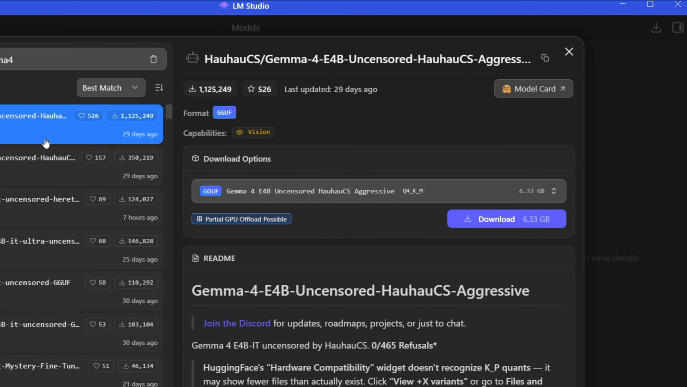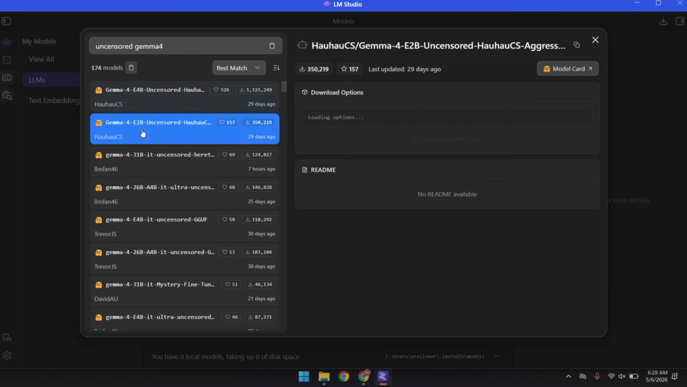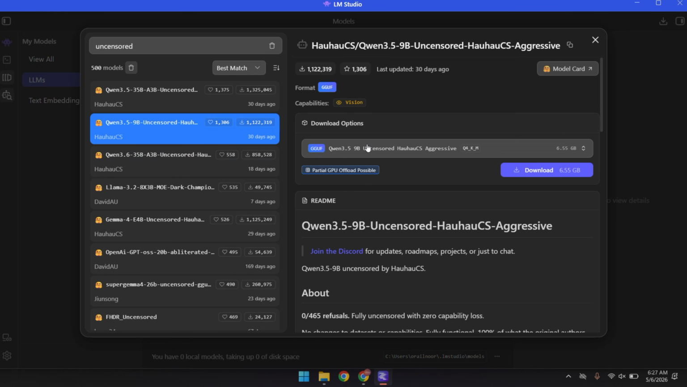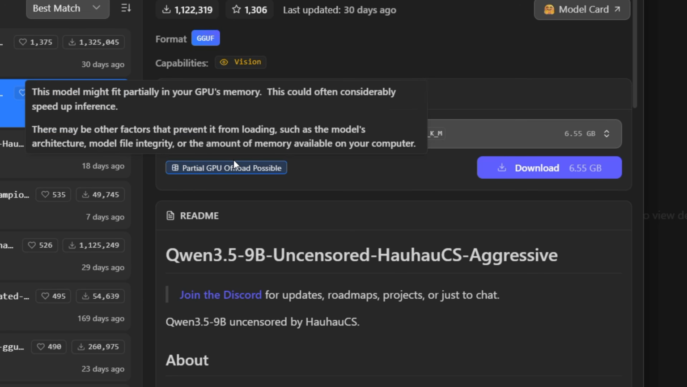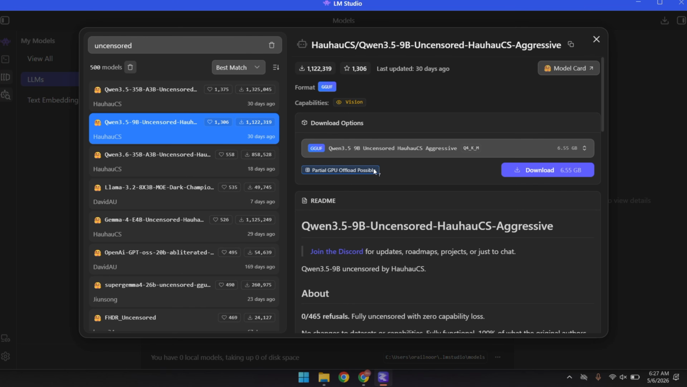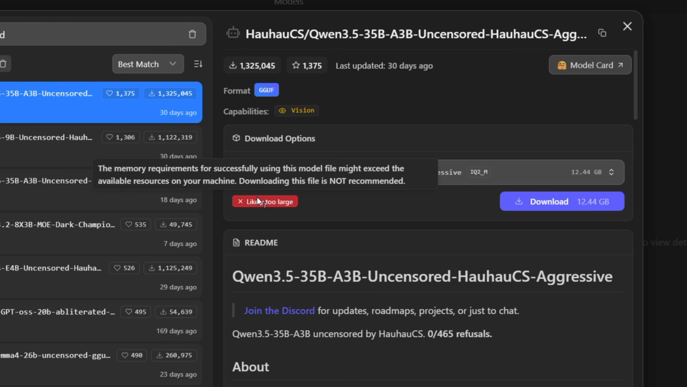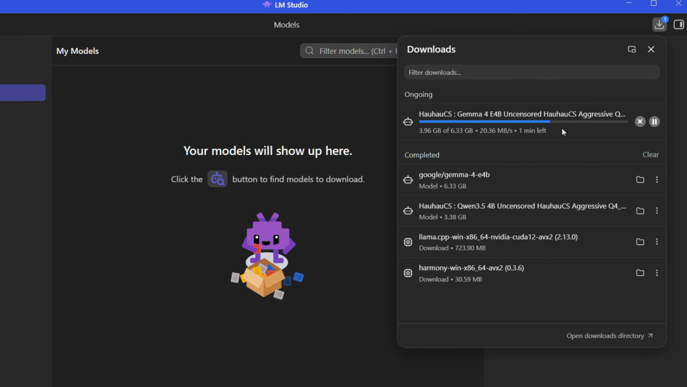And yeah, I'm downloading this 4 billion model. It's around 6 gigabytes. If your PC is not very powerful or low on storage, you can also go with the smaller 2B version. Now, before downloading any model, look at this compatibility message. If it says something like partial or full GPU offload possible, then you are good to go. But if it says model too large, then don't download that one because your PC may struggle to run it. So now let's wait for the local AI model to finish downloading.